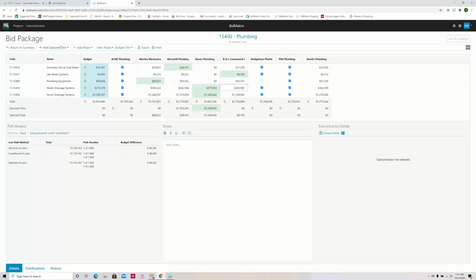right out of SmartBid, if that's the invitation to bid solution that you use, and it would actually bring in the subcontractors that gave me a positive acceptance when they received their invite for this particular bid package on this particular project. So those subcontractors can come from SmartBid. They could also come from a local database that is part of BidMatrix.